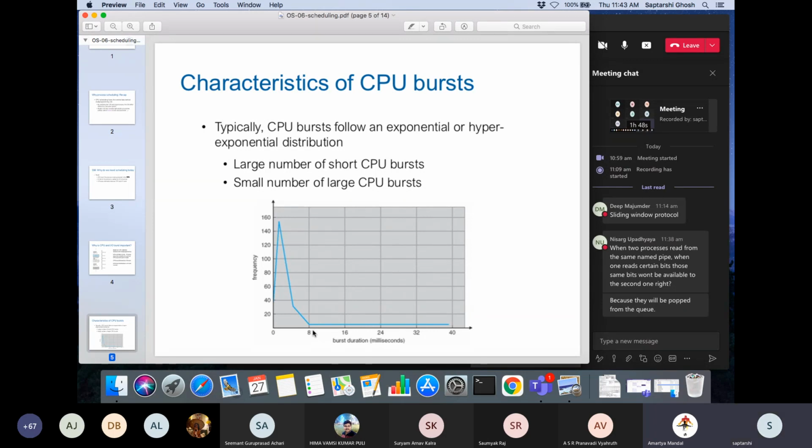First of all, understand that short and long are relative terms. If you see this graph here, the x-axis is the burst duration. Note that the unit is milliseconds, and the maximum value is 40. Don't take 40 sacrosanctly. There is no rule that a CPU burst cannot be more than 40 milliseconds. But usually we are talking of time periods in that range, a few milliseconds.